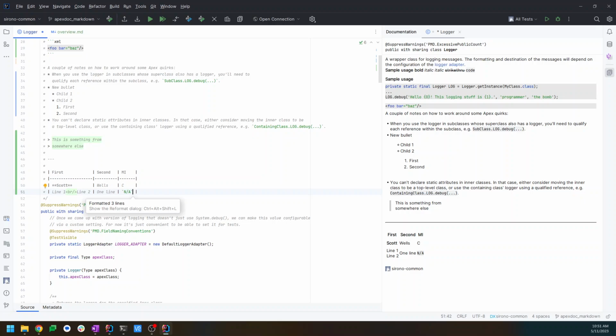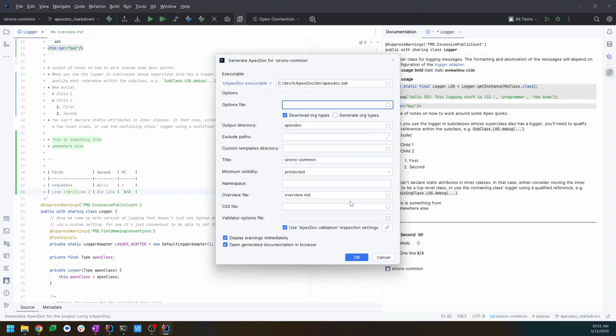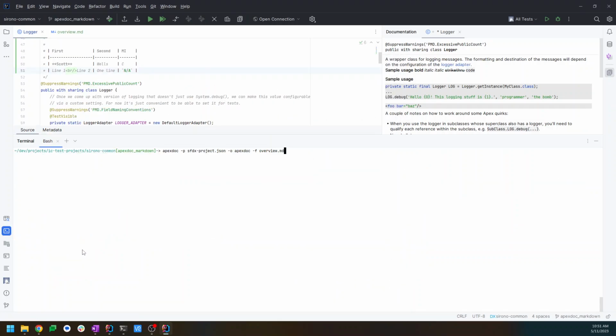All right, let's go ahead and generate this into the deliverable HTML, the offline HTML. So what I'm going to do, I could do this from within Illuminated Cloud. It has a built-in executor for ApexDoc, IcApexDoc. We'll go ahead and do it from the command line. So we're going to go over here.